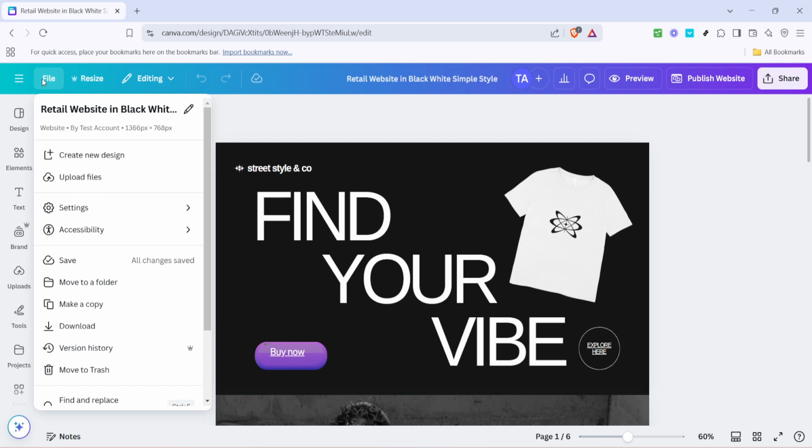The next thing you'll need to do is click on Version History. Just a quick reminder here, this feature is available only to Canva Pro users. If you're not on Canva Pro, you might want to consider upgrading for access to this and other fantastic features.